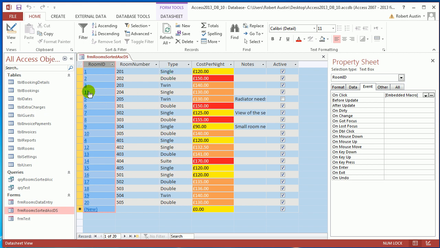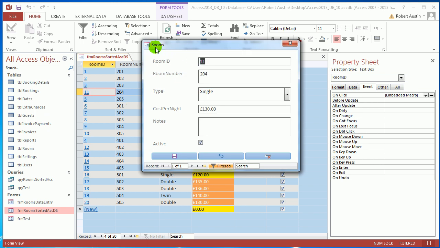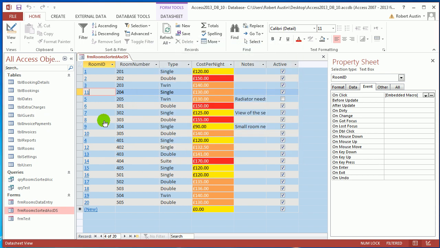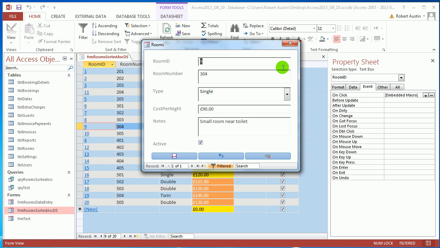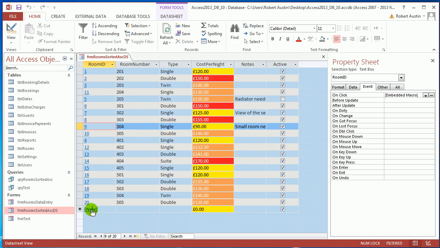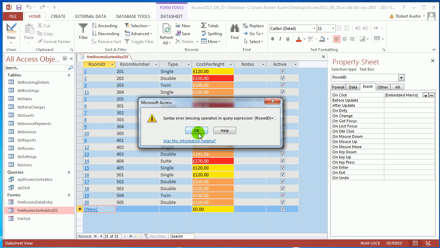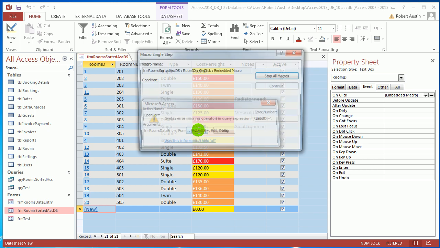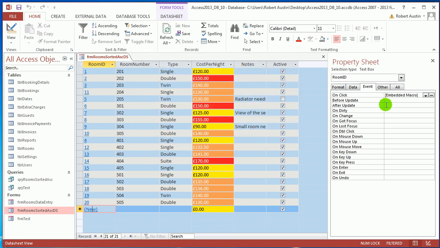Now if we click on, for example, number 11, we get rooms open up to number 11. If we click on number 9, we get a similar thing. What happens if we click on new? We get a syntax error because new isn't a value, it's just passing a null value. So it causes a bug. So we can deal with that.